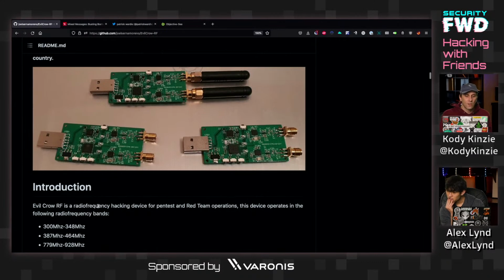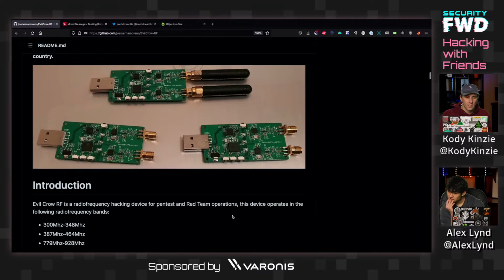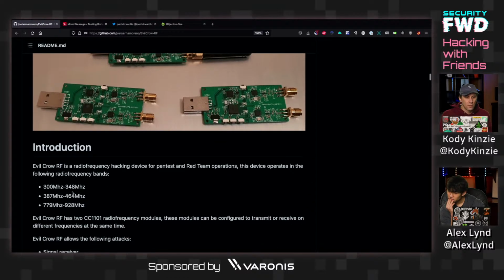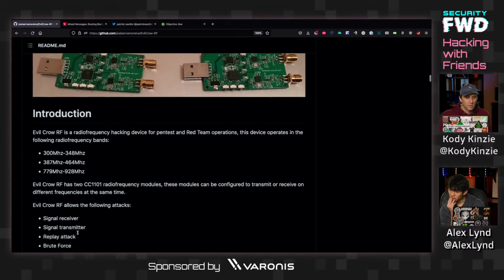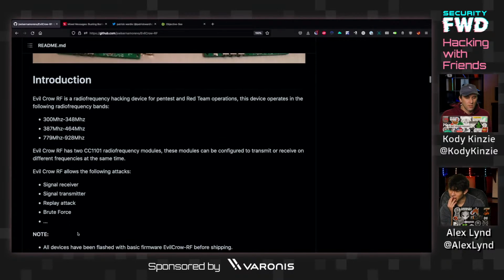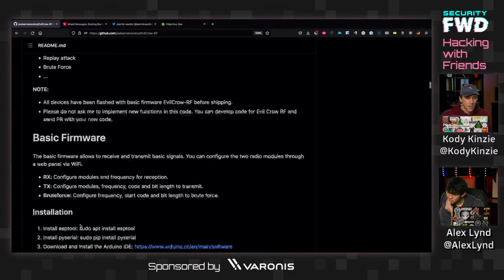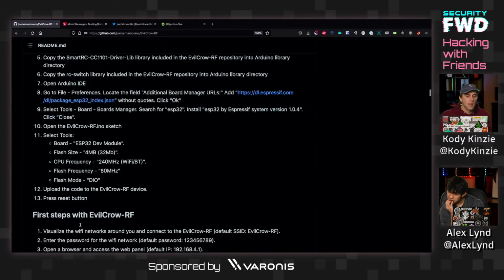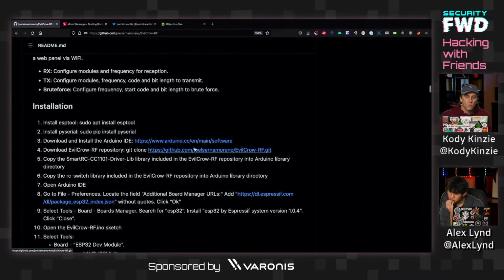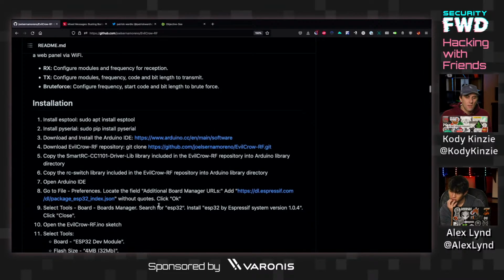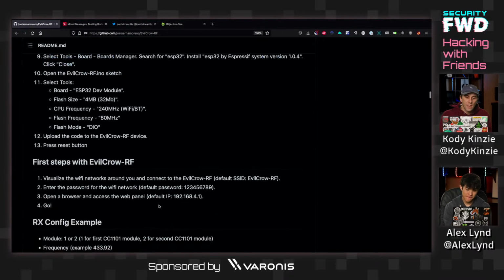I've never heard of this thing, but it seems to be for pen test and red team operations. It operates in 300 to 348 MHz. It's all sub-gigahertz. It's like HackRF, but limited, I guess. Signal receiver, signal transmitter, replay attack, brute force. And it uses Arduino. Oh, well, that's interesting. That's really cool. I've never heard of this. Yes, I've never heard of it either.